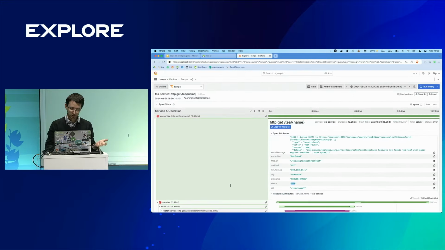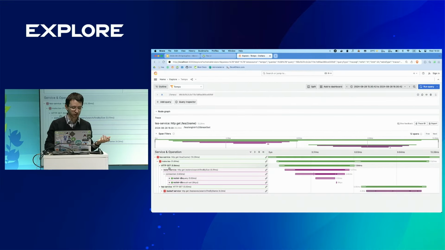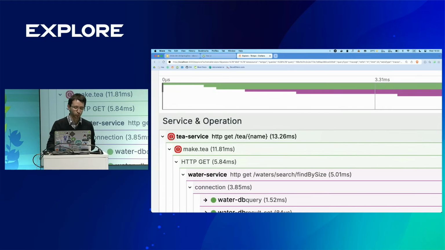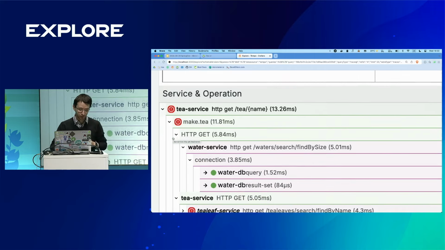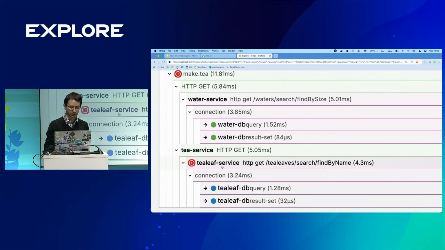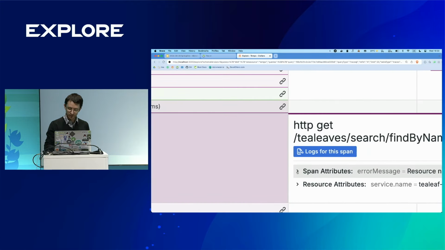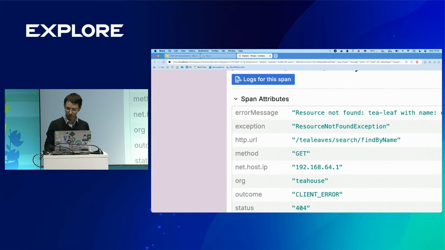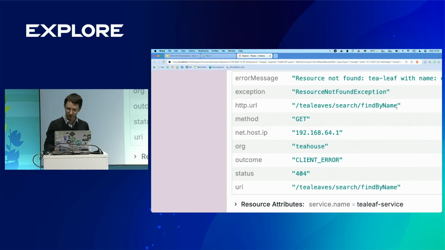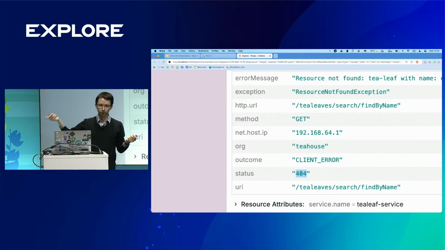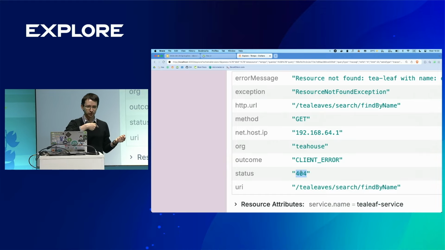Okay. What else can I figure out from here? There is one thing on this UI. See this red button or red icon? That means bad. That means there was an error. If I follow this, I can see that there was an error in tleaf service as well. And it seems that tleaf service says resource not found exception. It was a GET on this endpoint, client error 404. So it seems that T-service called tleaf service, tleaf returned 404, T-service mapped that to 500 and returned that to me on the UI. Why?